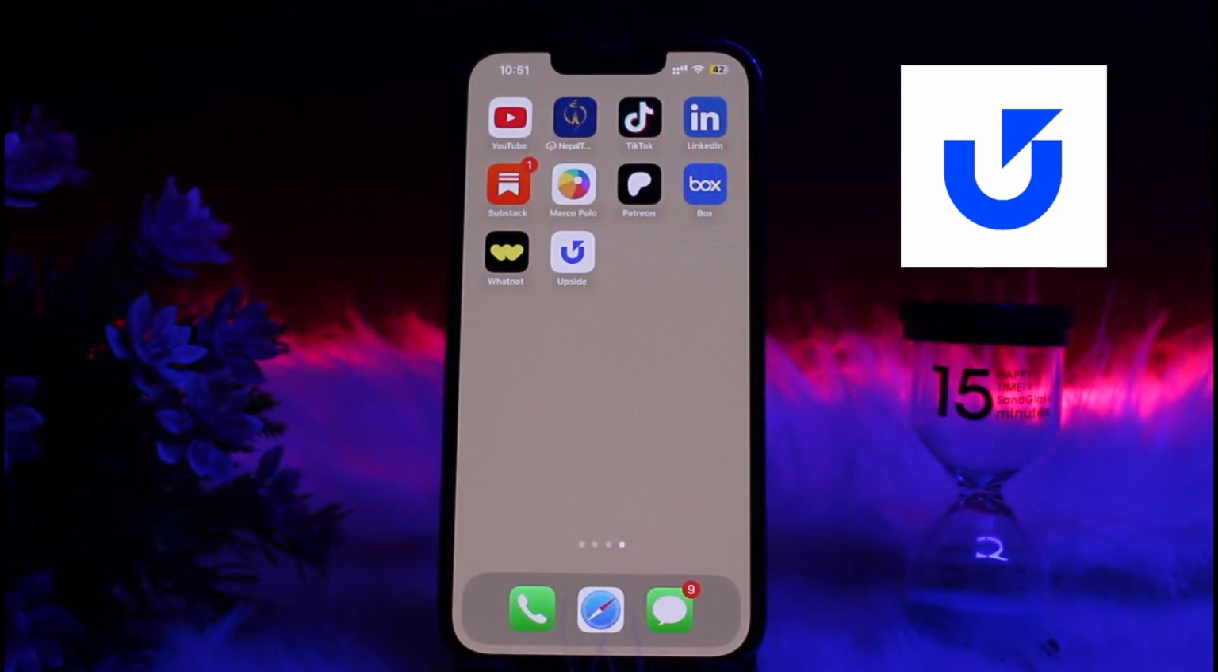So in the following video I will guide you to pay within the app from the Upside app. So if you want to pay from the app but you don't know how to do it, then this is the video for you. So simply watch the video till the very end to know about it.